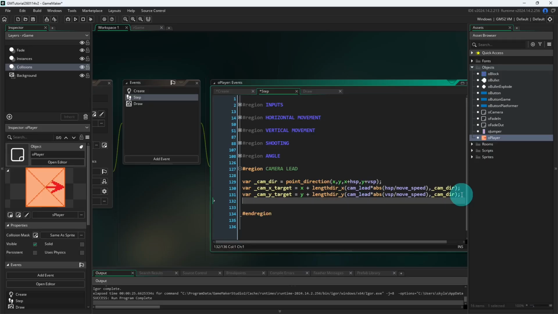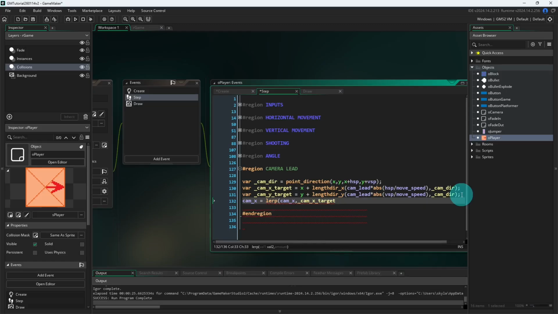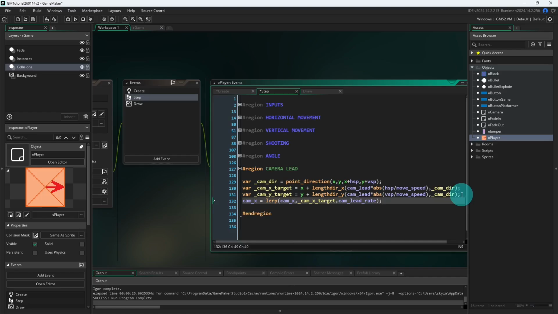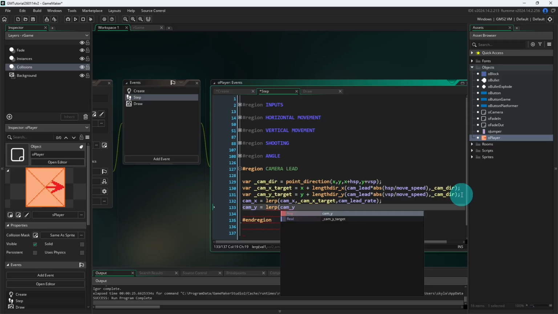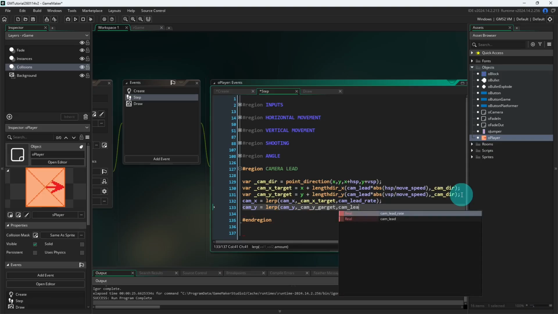And then finally, cam_x equals lerp. Lerp is a funny name for a function. Let me explain it in a second. Lerp, open parentheses, cam_x, comma, cam_x_target, comma, cam_lead_rate. Same with cam_y equals lerp, cam_y, comma, cam_y_target, comma, cam_lead_rate.